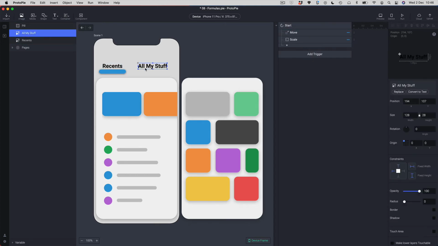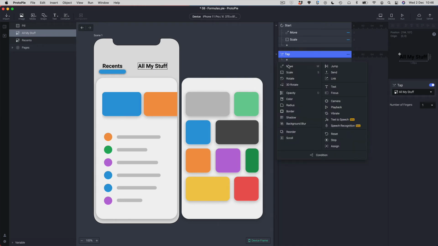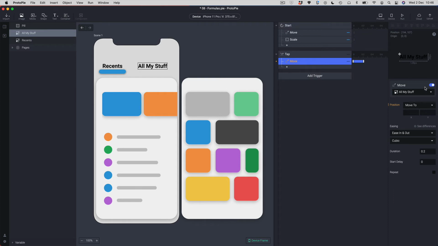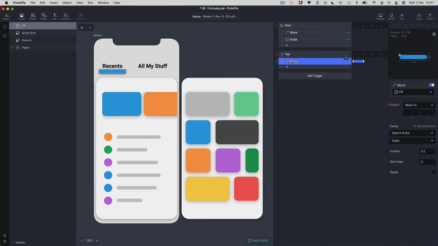So I'm going to start with all my stuff. I'm going to pre-select that, and I'm going to add a tap trigger. Okay, so to that tap trigger, I'm going to add a move response, and I'm going to choose the target of my move to be the pill. And I want to move the pill to a particular position, and I don't want to be worried finding out like all my stuff, where is it? Oh, it's at position 194, and type all that in. I'm just going to use the power of formulas to do all that hard work for me.